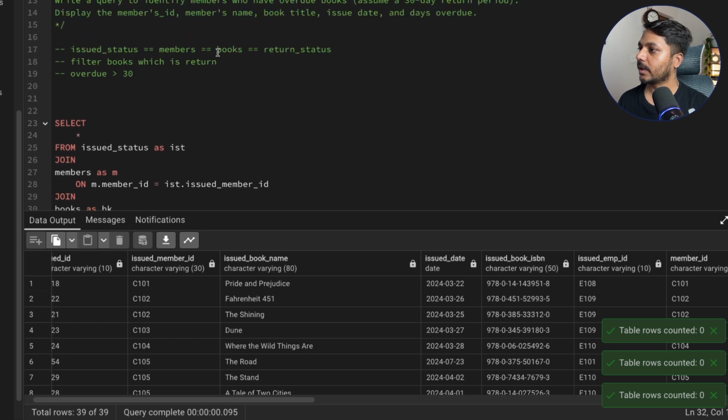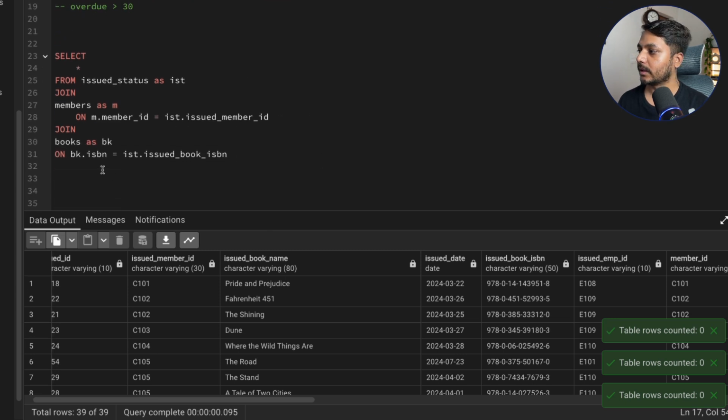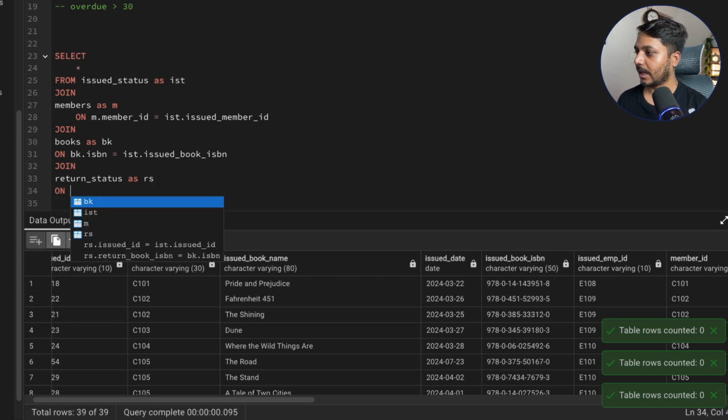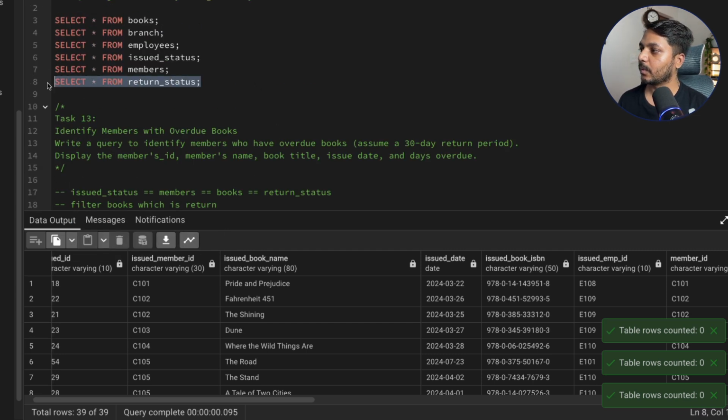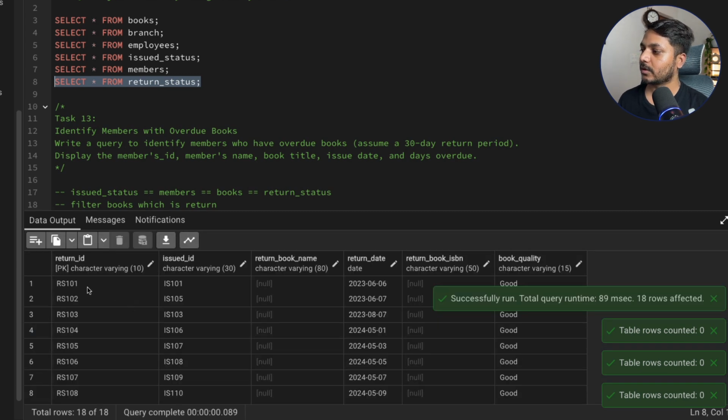Next we need the return status, because we need to find out each book and its return information, correct? So whether it is returned or not, and what the return date is. So I will do one more join. I will say join with return status as RS, which is the return table, and I will define ON RS.issued_id = IST.issued_id, because in the return table we have the issued ID. Each time somebody returns a book, we capture the issued ID.